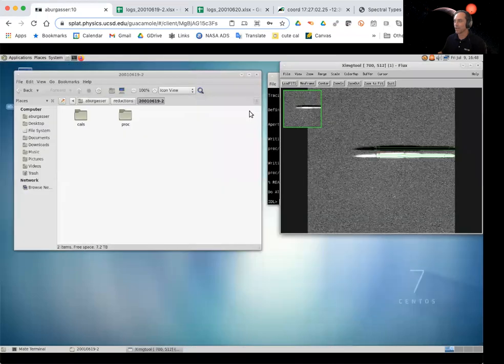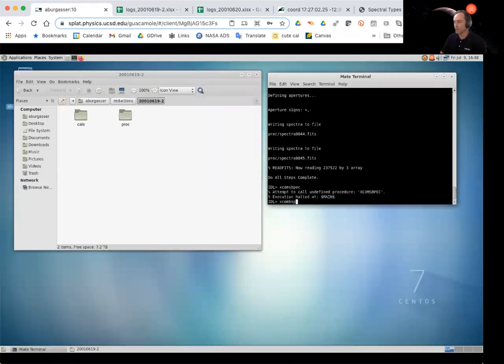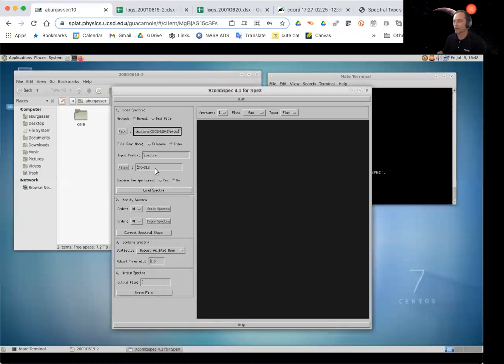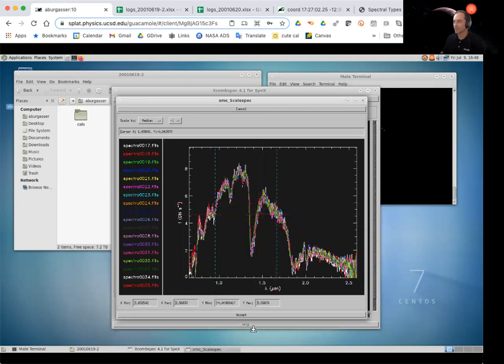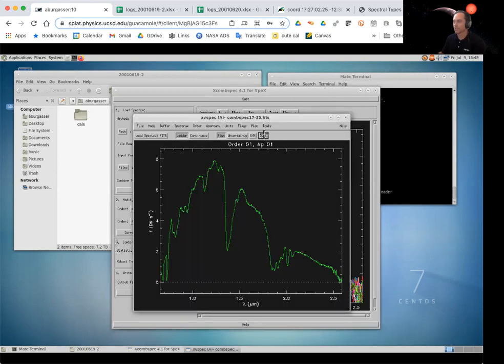All right. We can go ahead and do our XCOM spec for those data. All right, in our proc folder. And again, we are combining for our main targets 17 through 28 and then 30 through 35 because we didn't extract 29. Load those up. We got lots of spectra here. Let's scale those down. And since this is a faint target, we're not going to use the correct spectral shape. We're just going to output the combined spectrum. I'm also going to skip the pruning for the moment. So it's a pretty good combined spectrum.